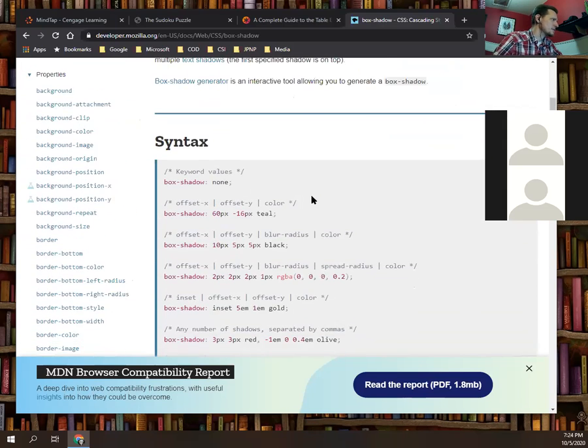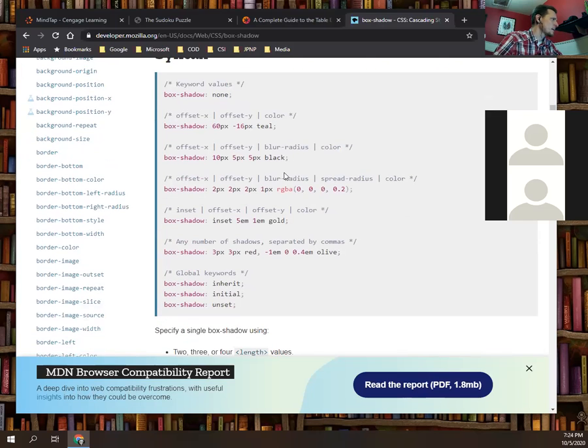and the syntax for this is, I want to look at the longest one. First comes the inset value, and then the offset value for X, offset value for Y. So X is the horizontal, Y is the vertical. Then the blur radius followed by the spread radius.